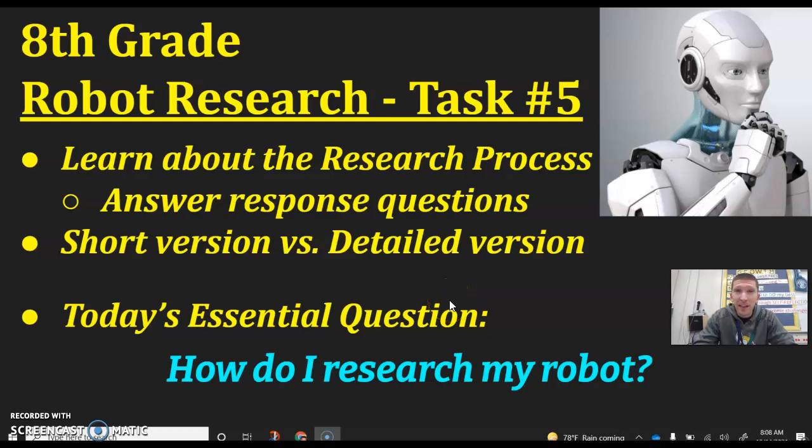Welcome 8th graders to task number 5 of your robot research project. And this task is all about learning how to research and things that will help you when researching. So a lot of students will just end up Google searching their robot, which is okay, but we can do it in a little bit more effective way when we use databases and go through the research process.